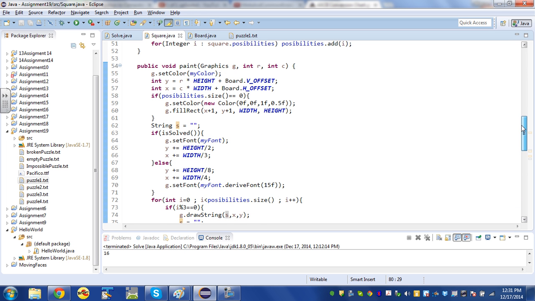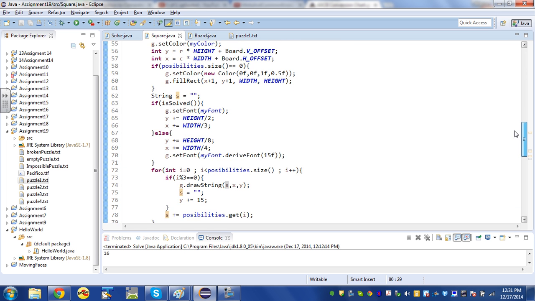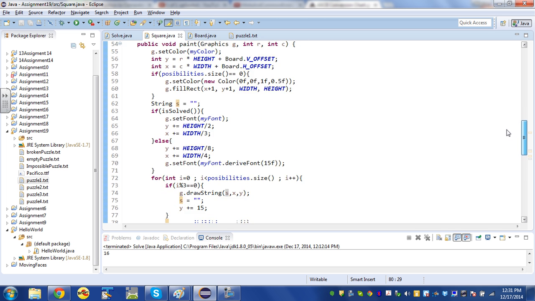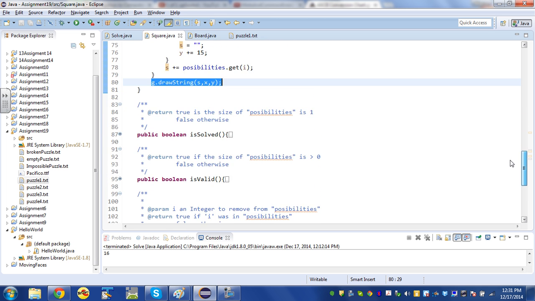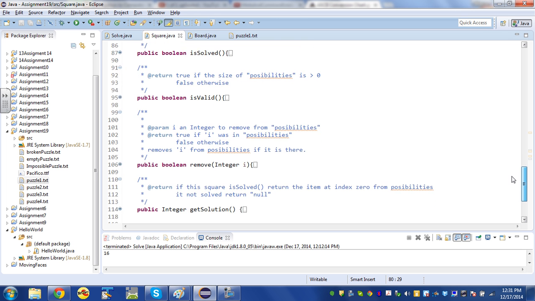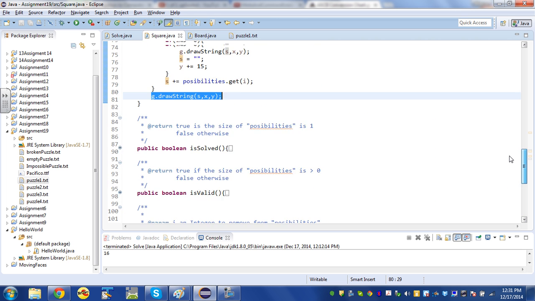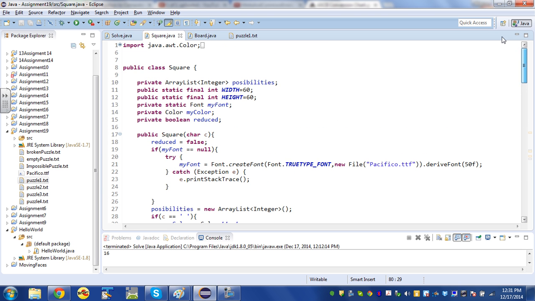I've got a lot of tricky code there. I've tried to make the methods that you have to implement maybe not so tricky. And then the last ones, is solved, is valid, remove I, get solution, and random guess. Those are all things that you would need to implement. So that's all the gory details that you don't really have to know, but you might find interesting, of the Sudoku solver application.